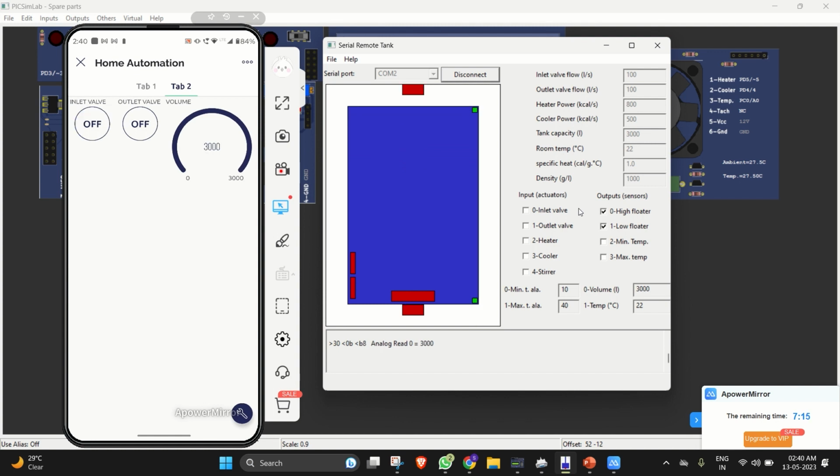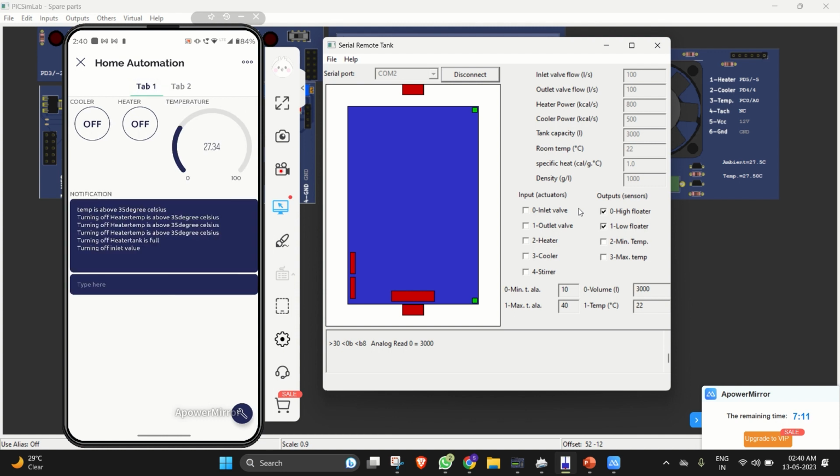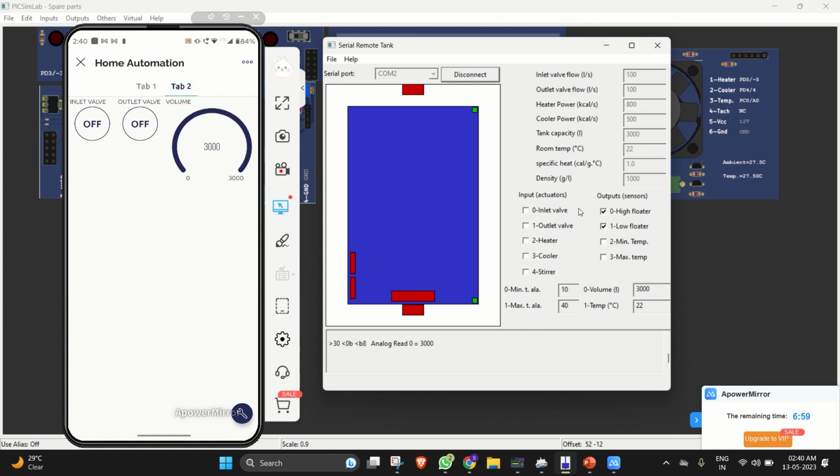So see this, it will automatically stop the outlet valve, and here we get the notification that the tank is full, turning off the inlet valve. Now if we turn on the inlet valve, see, the water is decreasing.